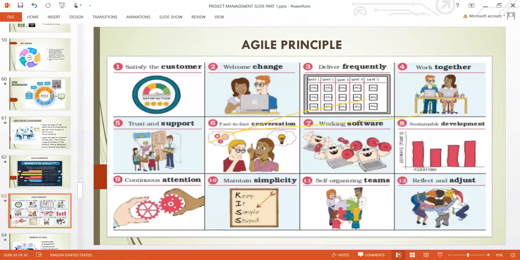Agile delivers frequently. When they are building their software, they don't believe in producing everything at once. They believe in delivering it small, small, small. For instance, when Facebook started, because Facebook is using Agile as well, some of us know when Facebook started. Facebook didn't have all these functionalities it has now.